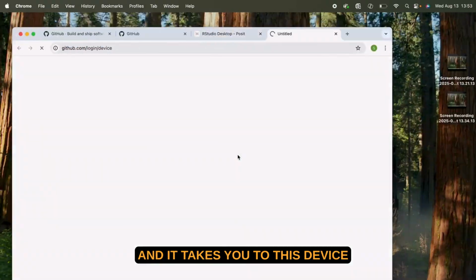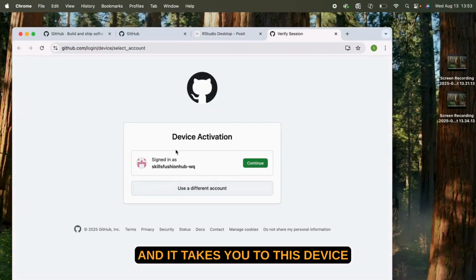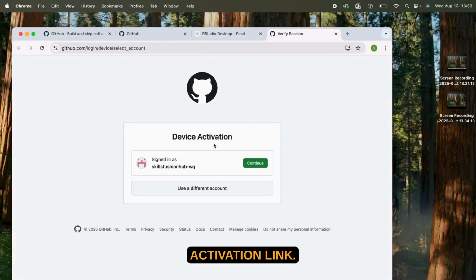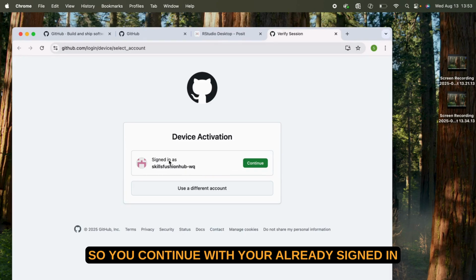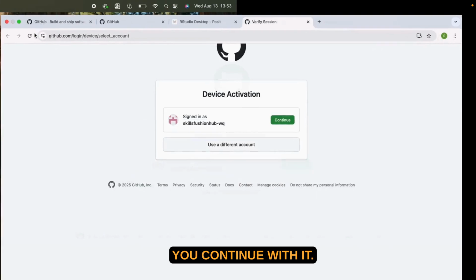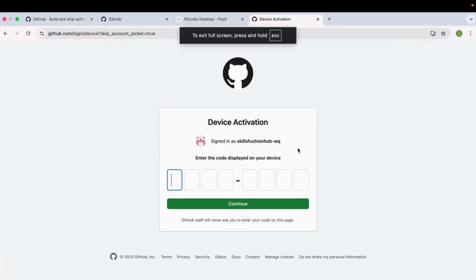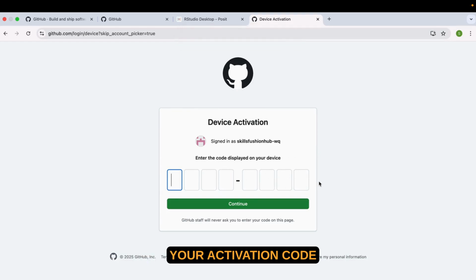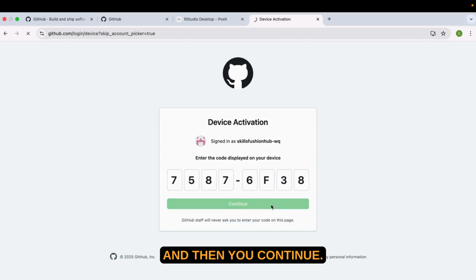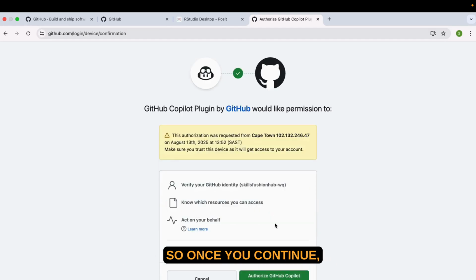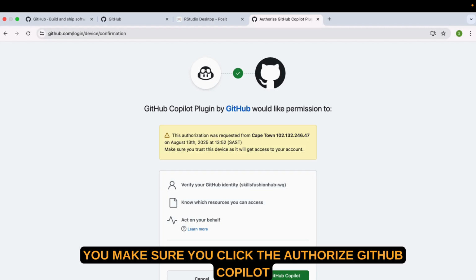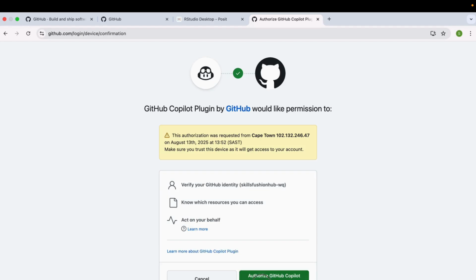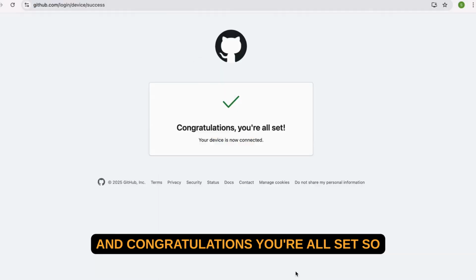So you click on the link and it takes you to this device activation link. So you continue with your already signed in GitHub account. You continue with it, and then you will now paste your activation code that you copied, and then you continue. Once you continue, you make sure you click the authorize GitHub Copilot plugin, and congratulations, you're all set.